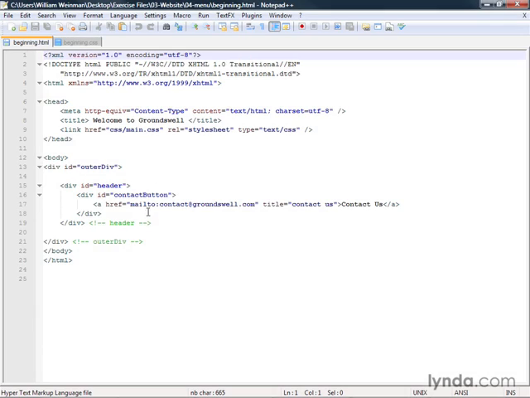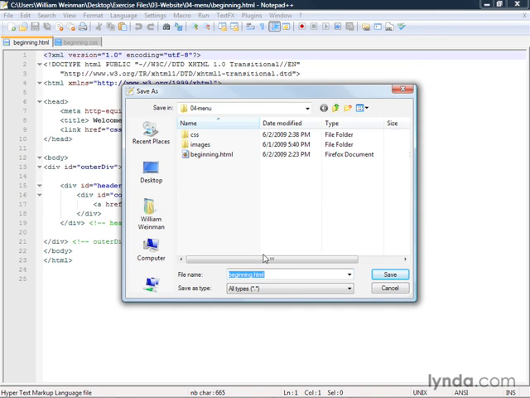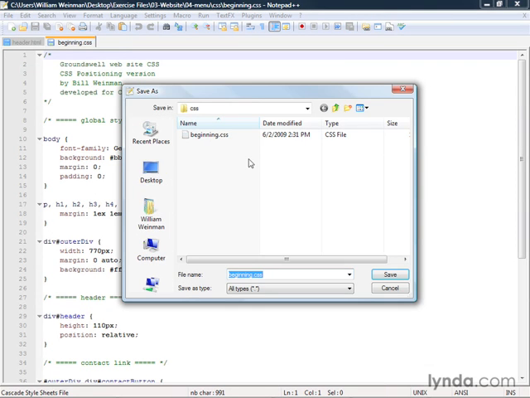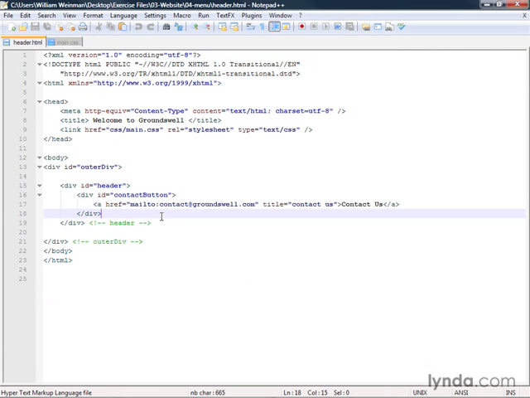In our text editor, we have where we left off in the last lesson. And we have there our beginning HTML and beginning.css out of the 04 menu folder in our exercise files. So we'll start by doing our save as. I'm going to save this as header.html, and our CSS we will save as main.css. All right. The first thing we're going to do here is insert the HTML for our header.